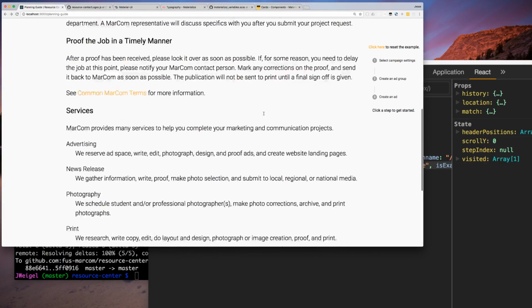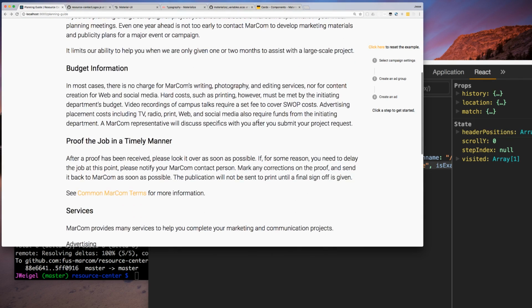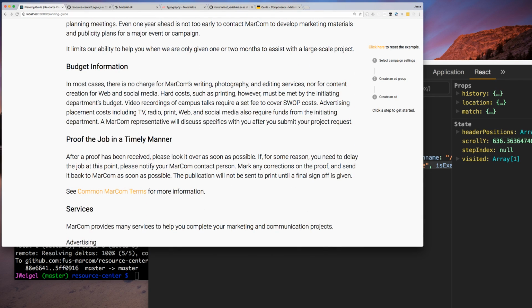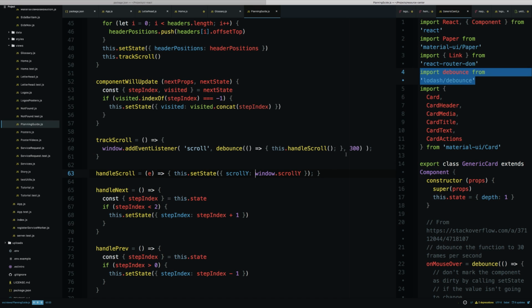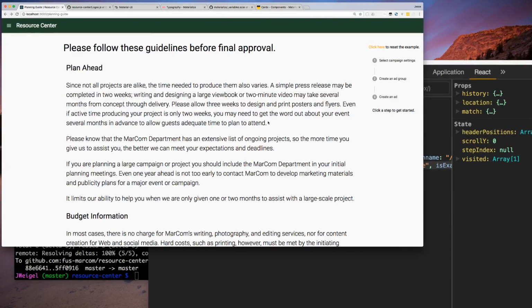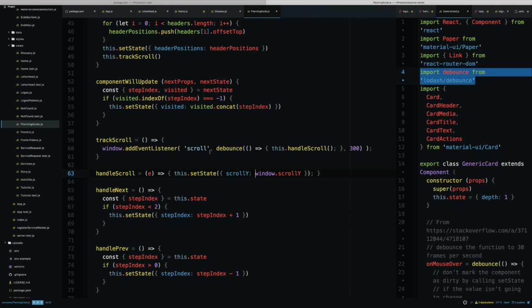Actually, I don't think we want to use debounce. If I remember correctly now, debounce will wait until the action has been done. So in this case, it will wait 300 milliseconds from the time I stop scrolling. But I would like this to change as the scroll occurs. So what we should do is use something else. So let's see. I think we can use throttle.